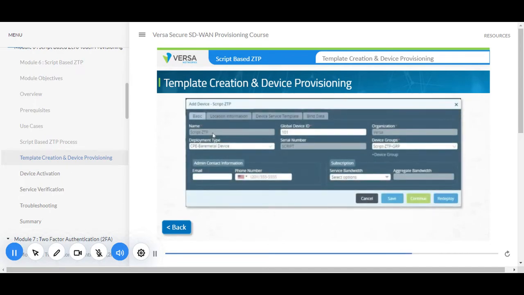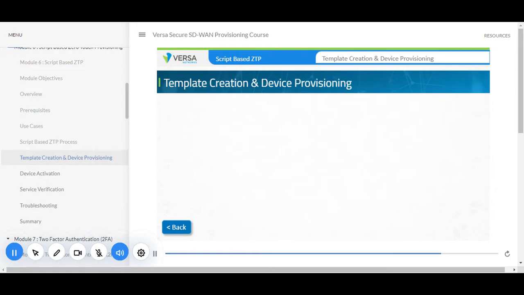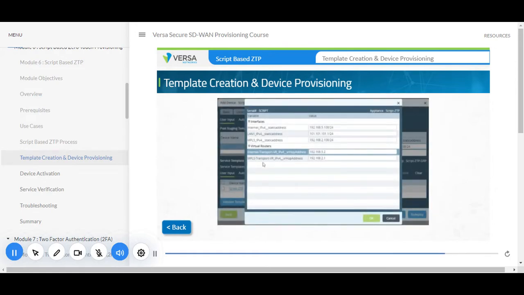We will now create the device, using the device workflow. Click on Workflow, Devices and add device to create a new device. Give the device name, the serial number, and choose the correct device group. And in the Location tab, give the location information.